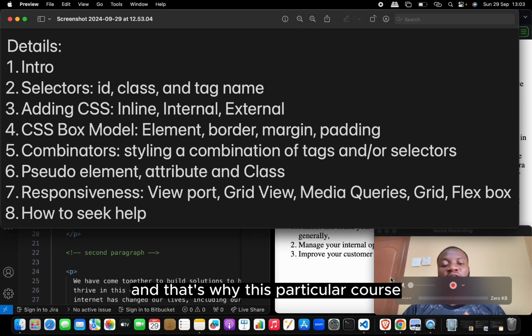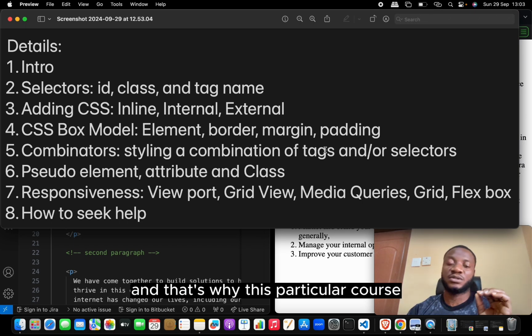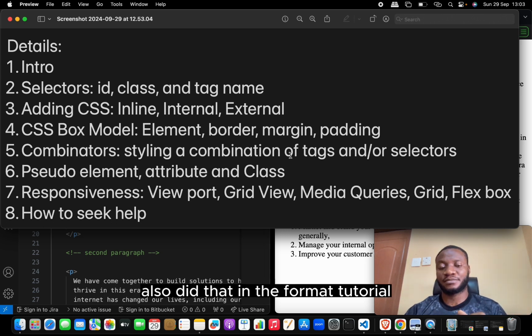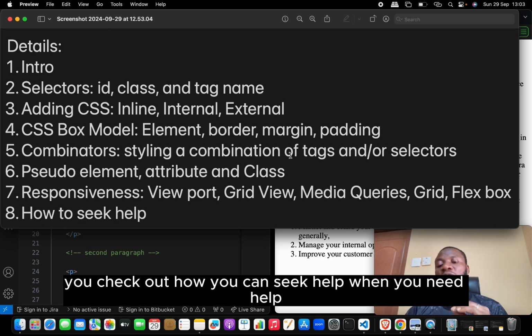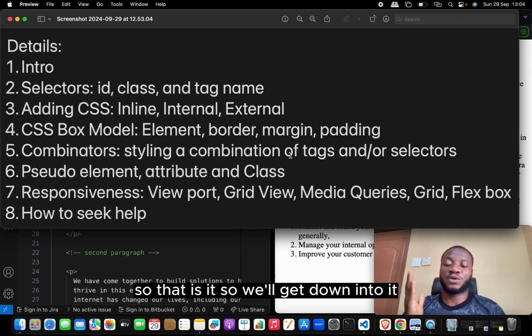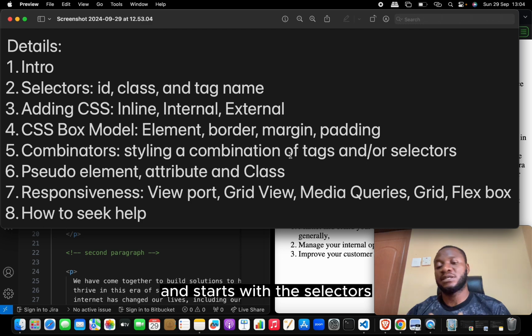And that's why this particular course or tutorial will be ending with how to seek help. I also did that in the former tutorial. So you check out how you can seek help when you need help or when you run into a particular bug. So that is it. So we'll get down into it and start with the selectors.